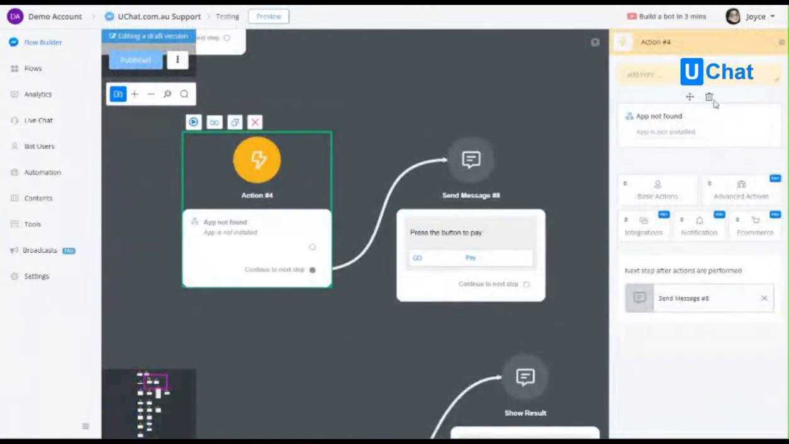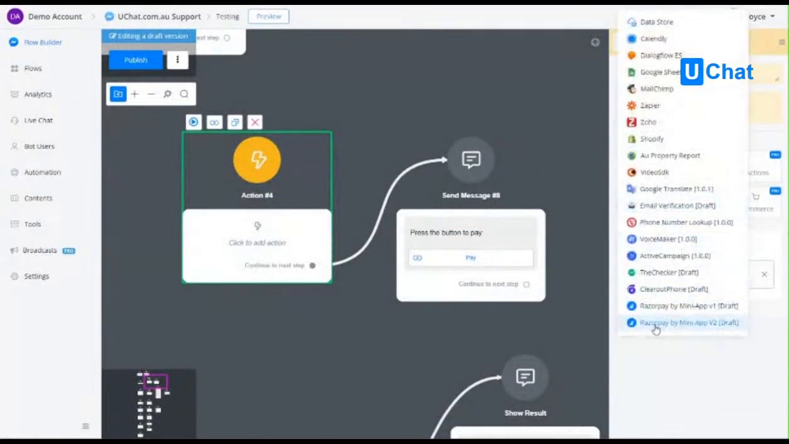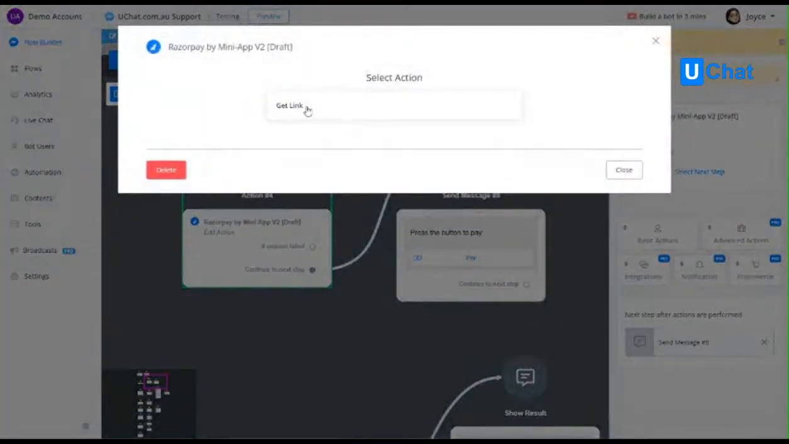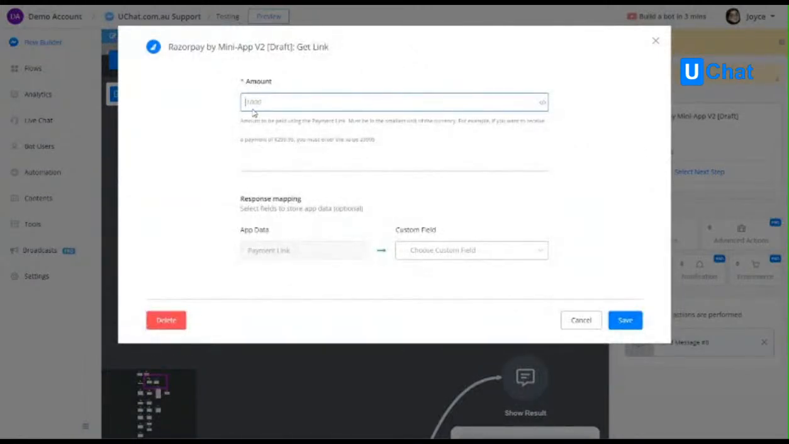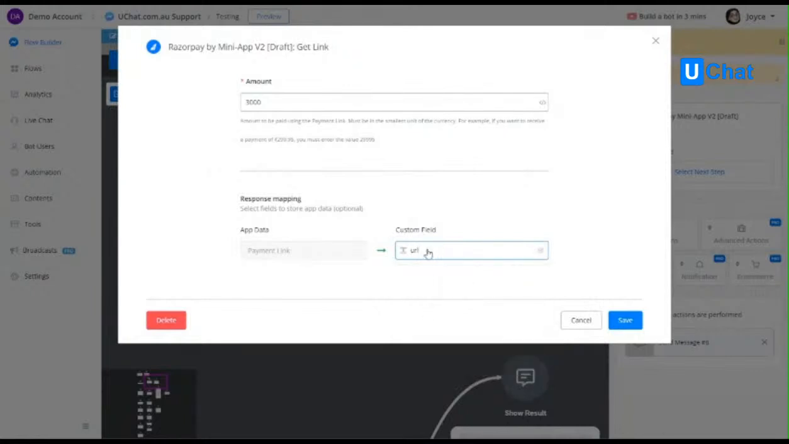Okay, so let me remove it first. Get an action step, integration, and Razorpay mini app version 2 draft. Click it, edit action. Now you can see I got one action called get link. Click it. The placeholder is 1000, but let me try 3000 this time. The description is here, and this is a must. And the title, okay, everything all good. Now you can see the payment link is the title for the output, and I can save it to the custom field in my chatbot. Okay, save it.